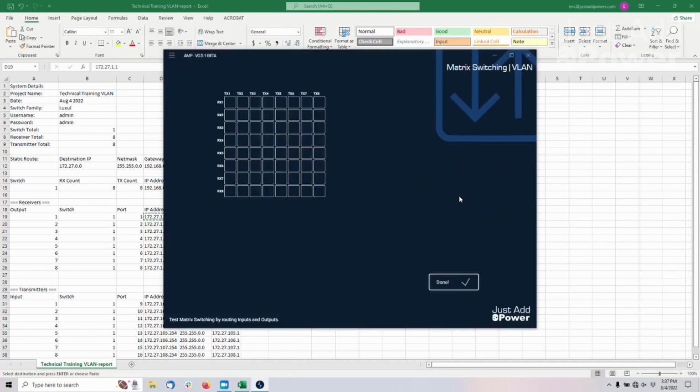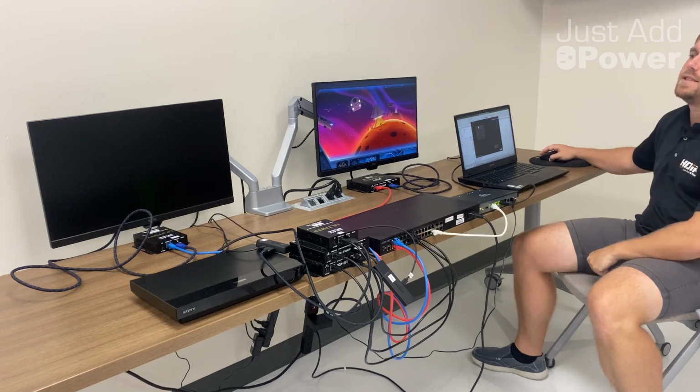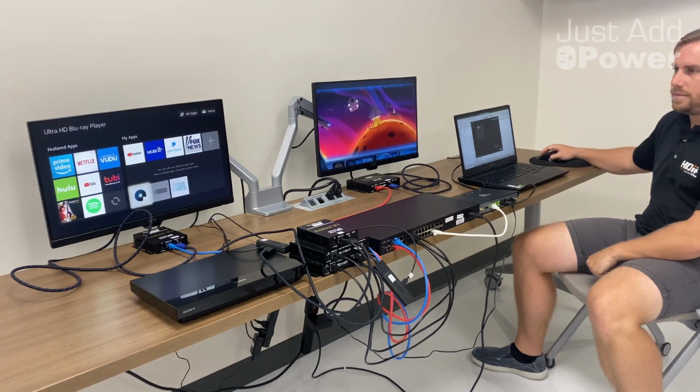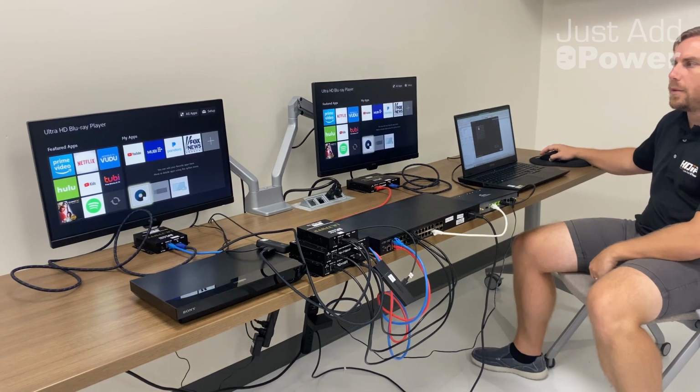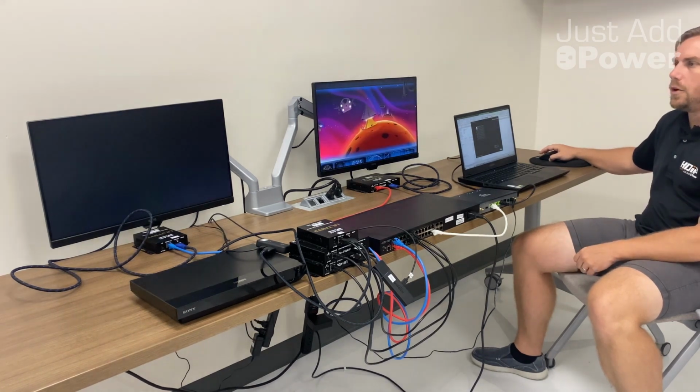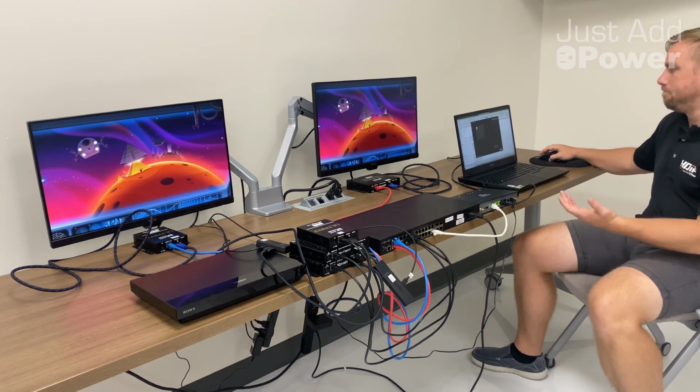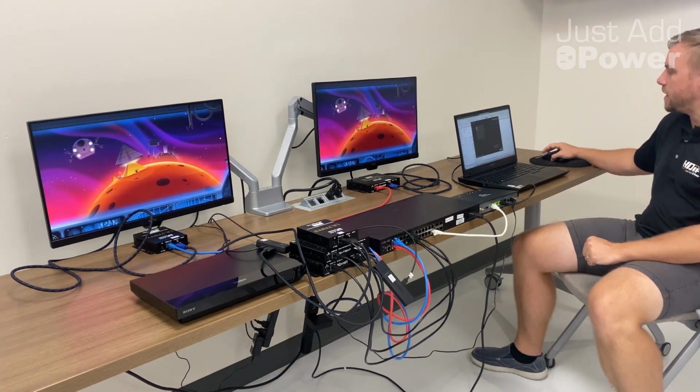All we've got is a simple grid system with receivers along the left column, transmitters along the top row. If I want to switch the left television, which is receiver 1, to watch a different source, all I do is click the button, and the TV has switched. I can do the same thing to my right TV, flip over to my Blu-ray player, back to my Roku on both TVs, and I know my system is fully functioning.